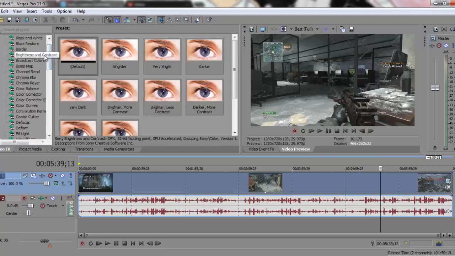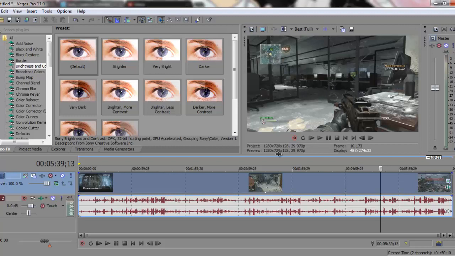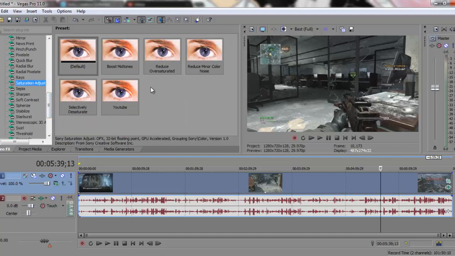Some things you can add if you would like. You can add some, like the default brightness and contrast. I wish this didn't go here so you could see the before and after. I'm not sure if I remember how to drag it back out, but anyway, just to add some brightness, really doesn't matter. That's not as necessary, I don't think. But go down to Saturation Adjust, and this is the one that I use.